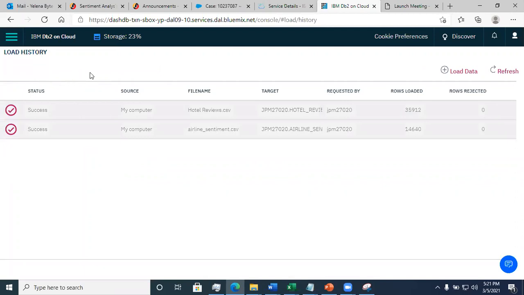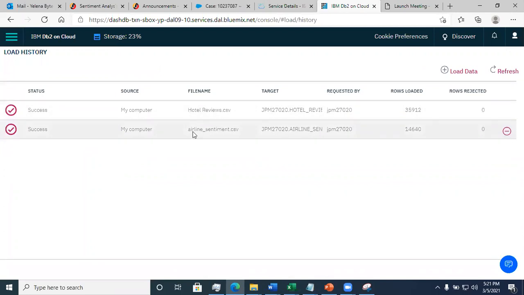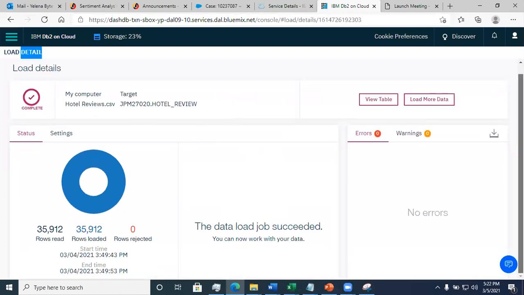So if you forgot to download the screenshot after you loaded the data, and if you did not delete the log, see this? Load history. And in my case, I uploaded the airline sentiment and I also uploaded the hotel review data for today, right? Also I could click on this and it's going to give me what actually happened. So in the hotel review data set, that's how many records I have, right? About 36,000, 0 rows rejected, right? So if I was going to submit this, I would show the screenshot.